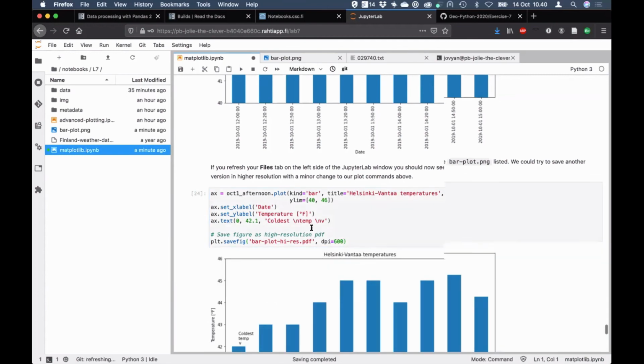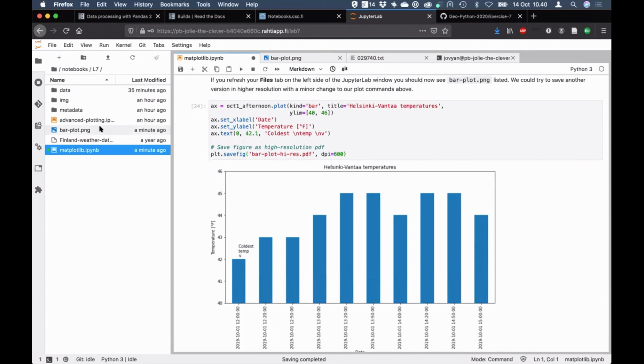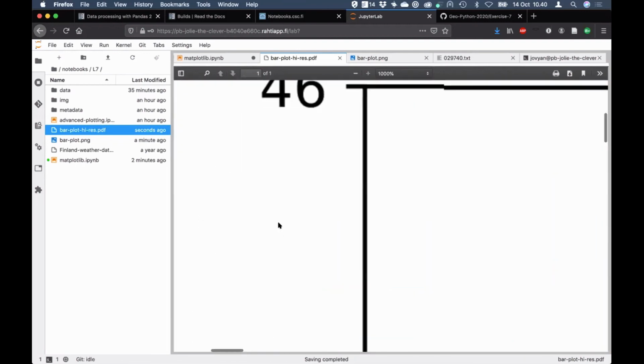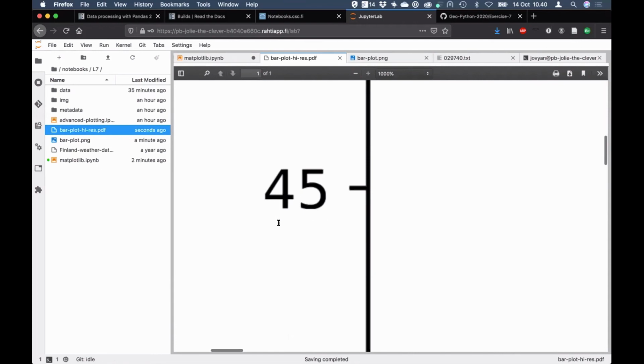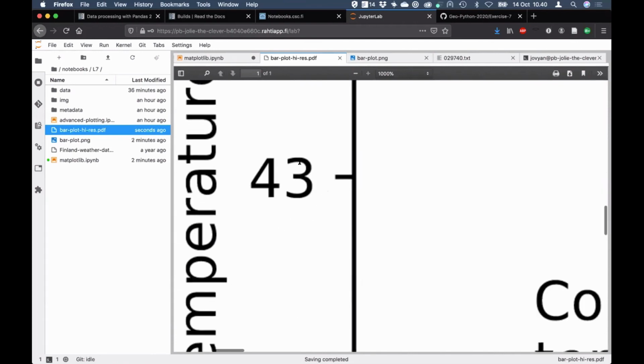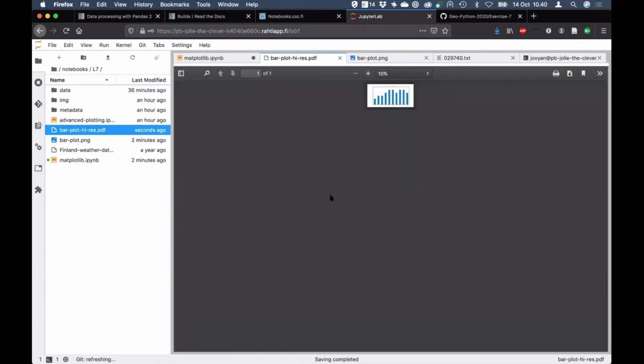Again, you run that cell, the plot gets displayed, and over here on the left, if we just click the refresh button, we can now see our bar-plot-high-res.pdf. Double click on that one and looks good. So we can clearly see our nice high resolution picture, our PDF. We zoom in, you can see that the text is rendered as a raster in this case. You can see just a little bit of fuzziness around the outside of the letters, but it's quite good resolution at 600 DPI.